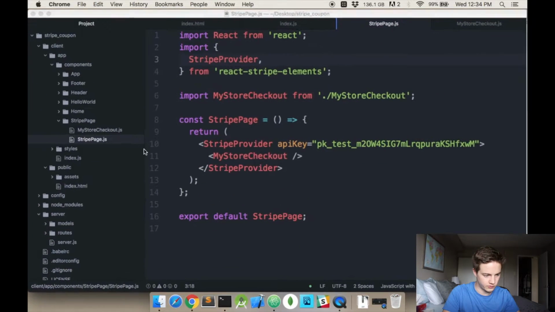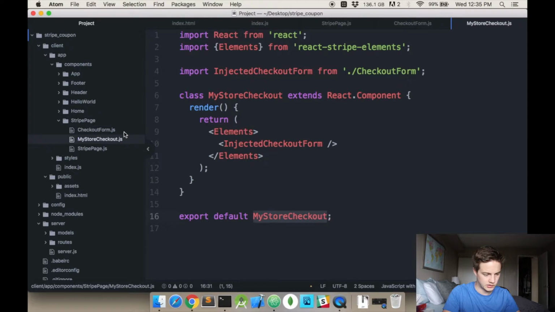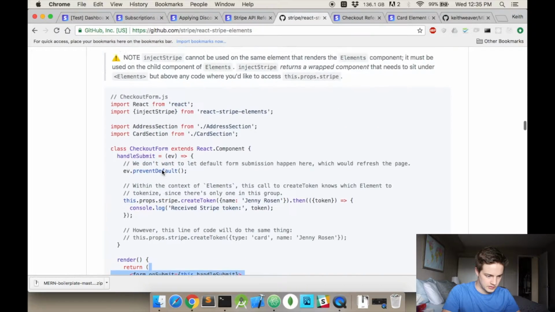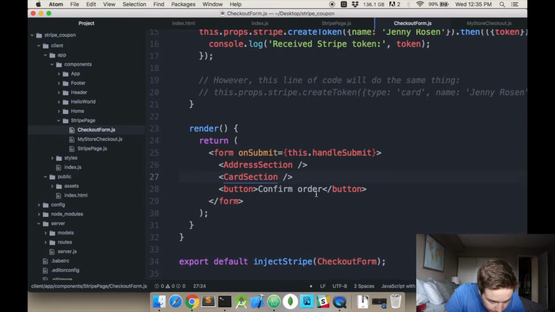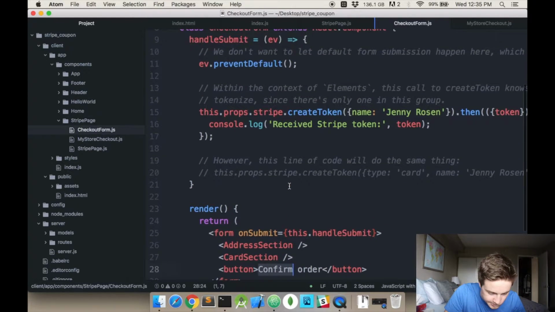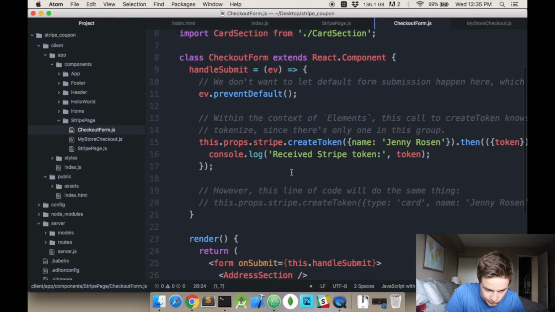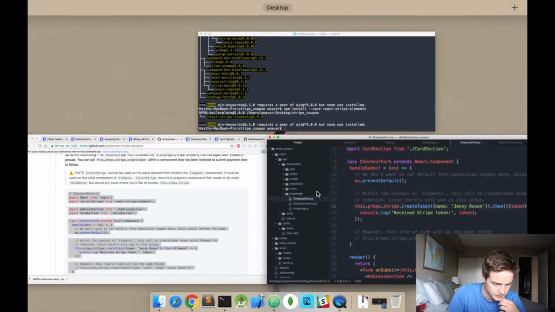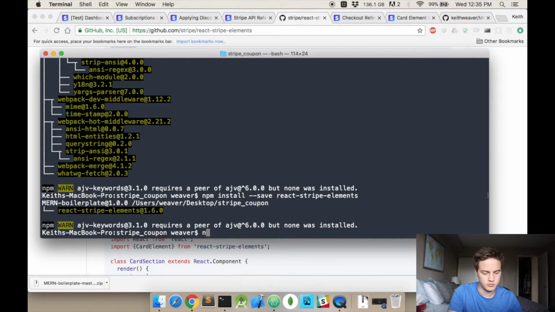So what they do here is they have this file called inject form, and what's in this is going to be this file here. And I'm just going to copy all that and paste that here. And technically, if that's all done, we should be able to run this. So npm run start dev.